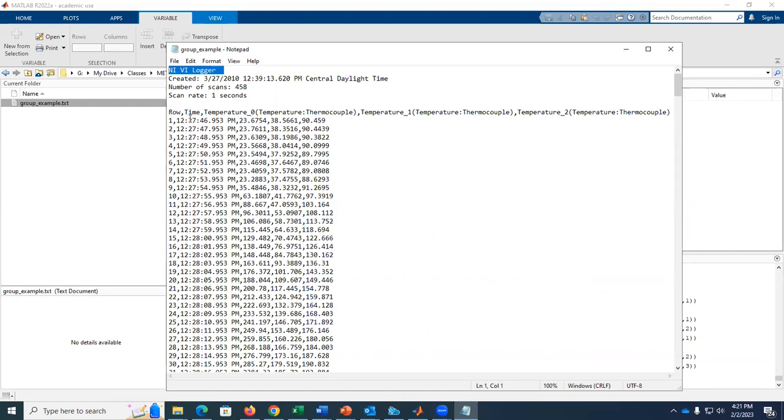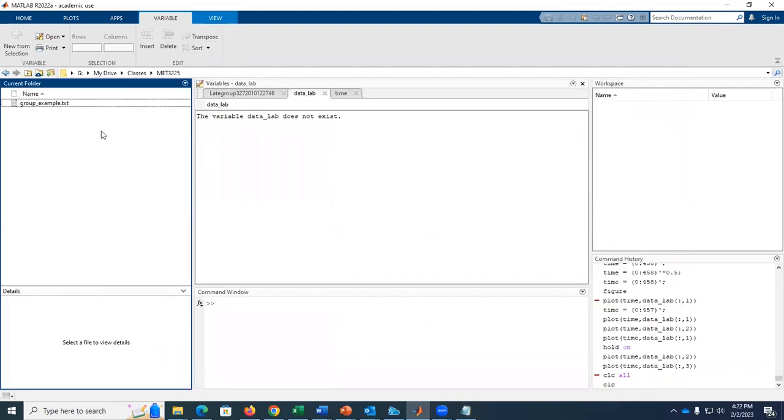Here is the different data. We have 458 data points and the time that we saved it. And the data was scanned every second. So every single row corresponds to every second of data. So basically that's the general information of the data. So what we're gonna do is import it manually to Matlab.